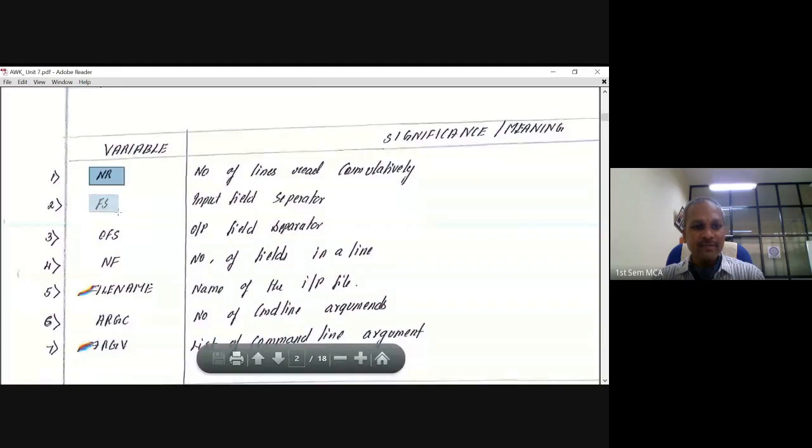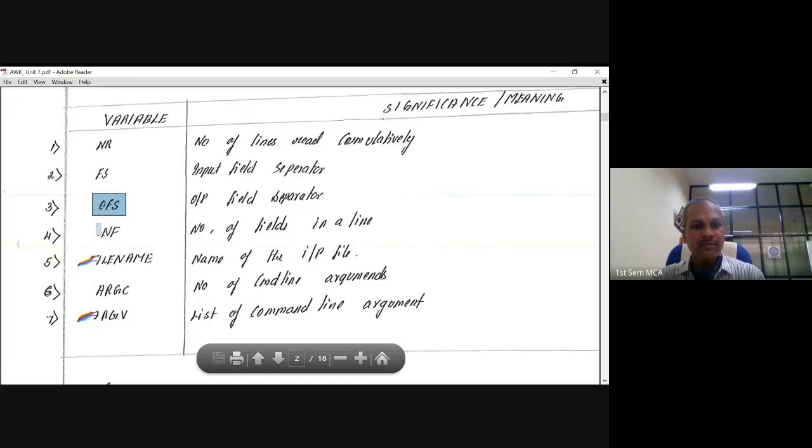Next, FS, we know, is the field separator. OFS is the output field separator that we want to give. And NF is the number of fields. Suppose you have written a database file where there are 6 fields. If there are only 3 fields, you may want to inform the system that there should be 6 fields. So if you want to use the number of fields as a condition, you can use NF, the number of fields of a given data.